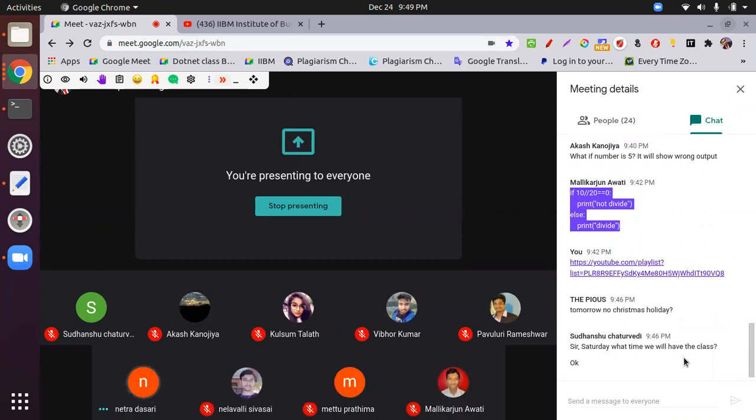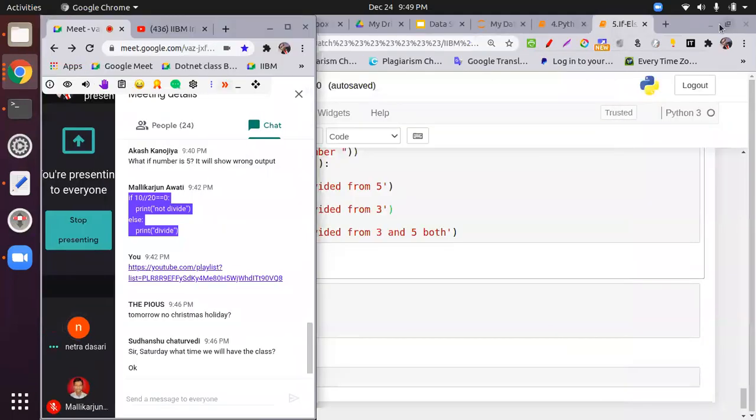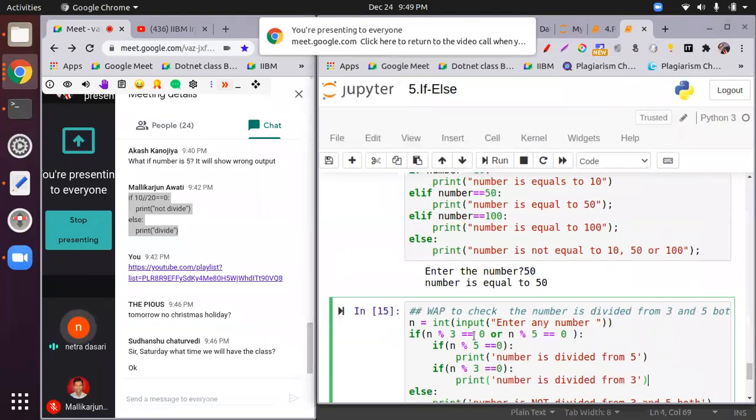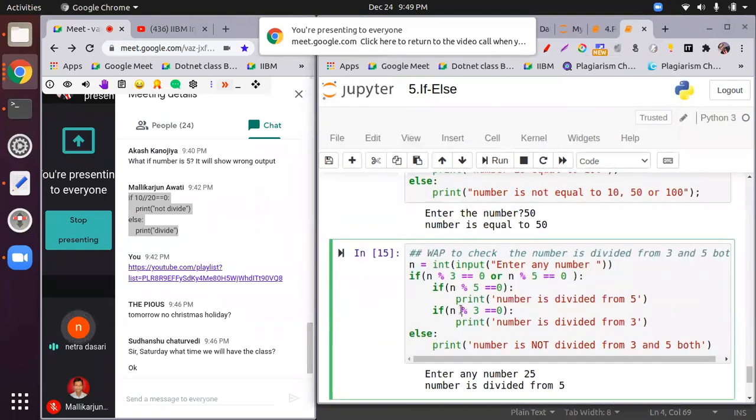Hello, sir. Yes, please. Who is this? Netra Dashmi, sir. Yes, please. Sir, for the 15th number in the code, is it divisible by 5 or not? What is your question? Please repeat your question. This one. Is the number divisible by 3 or not?